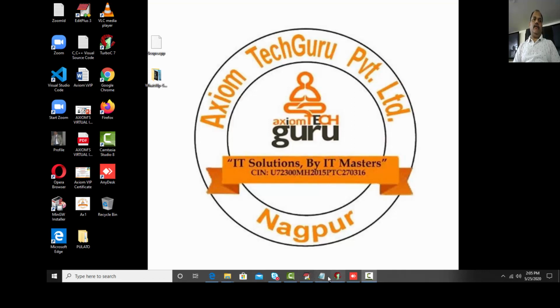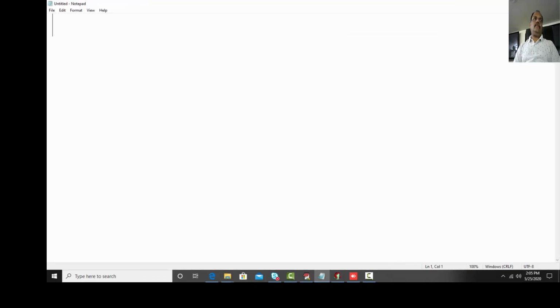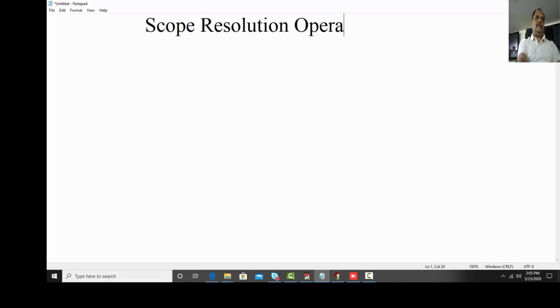Now in today's session we are going to discuss the scope resolution operator. The scope resolution operator is an operator with two colon symbols, called scope resolution.